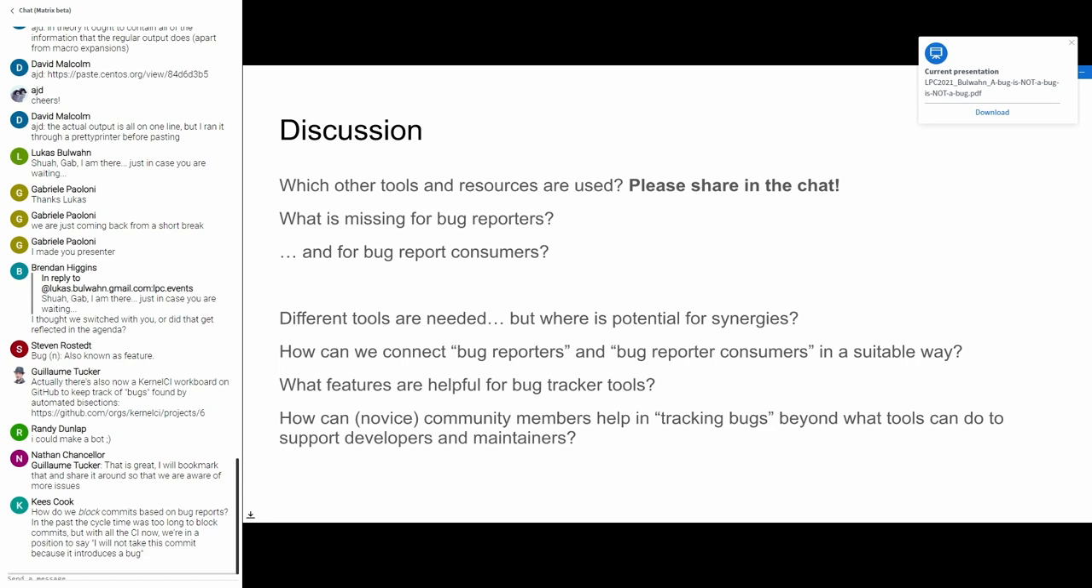And especially how community members who aren't doing development or maintenance work can assist by helping in tracking bugs and connecting the dots between what bug reporting tools or bug reporting humans provide and what the maintainers pick up, and how that evolves the code base.